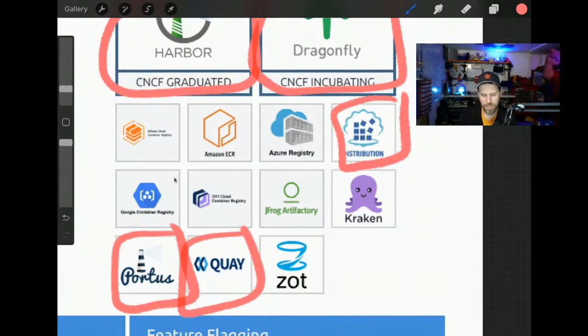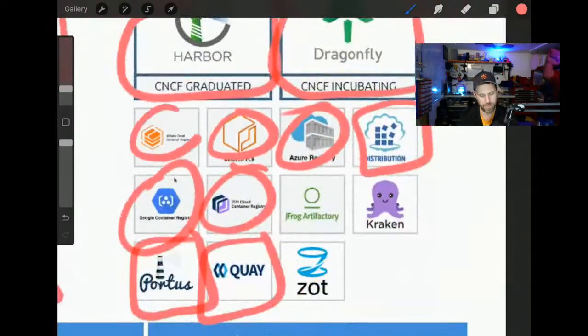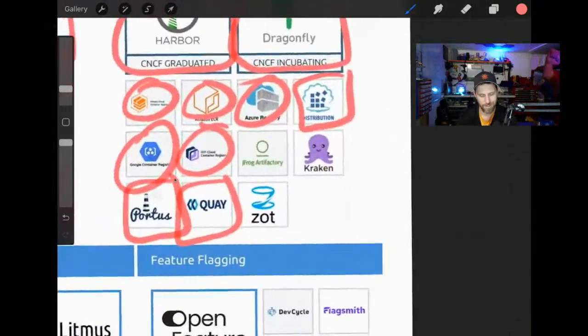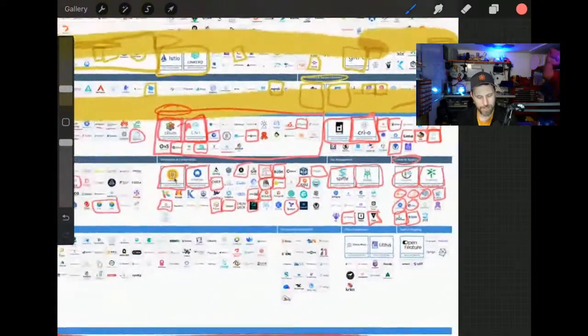And then you're going to get the hosted ones like IBM, ECR, Azure, Google's. I can't read this one, but I think that's a cloud provider as well. These are all just like, where do you store those artifacts? No problem. Instead of going down a layer, we're getting through this already. We're making some good progress. We've already covered all of this. Down here, these are all providers and other things we'll go after in a little bit.